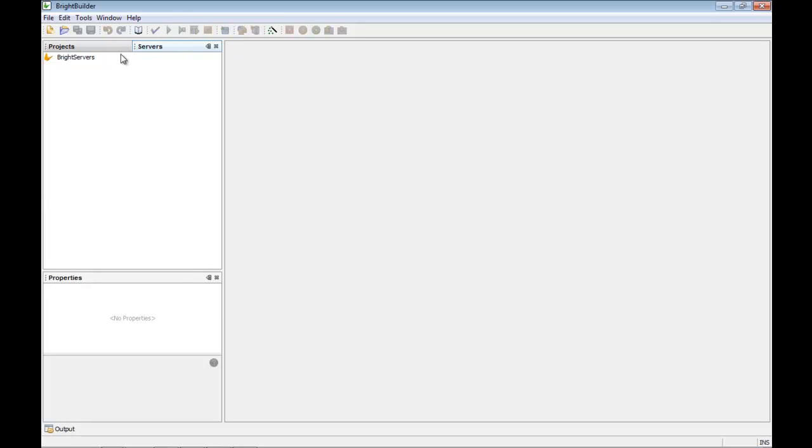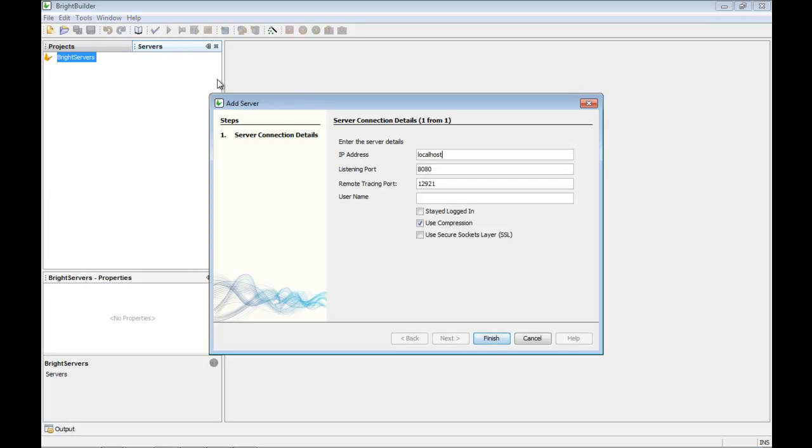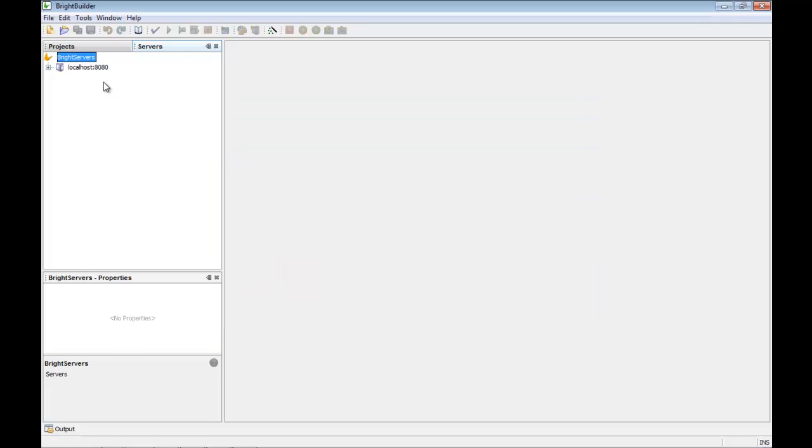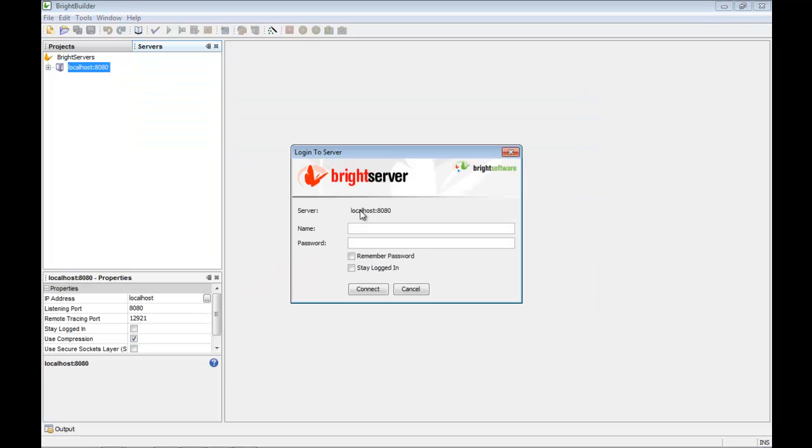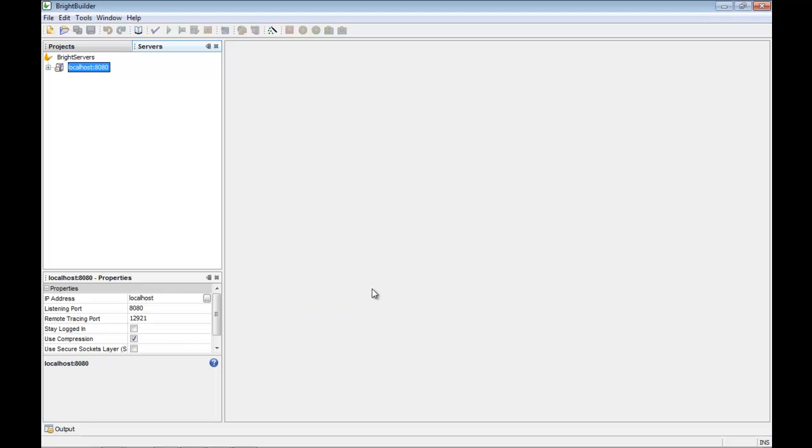On the servers window, I can add a server. I'll add the local host for the locally running server, and then I connect to the server. Out of the box, BrightServer will always have the BS admin account there, and by default the beginning password is "change it", CHANGEIT. I am now connected to BrightServer.